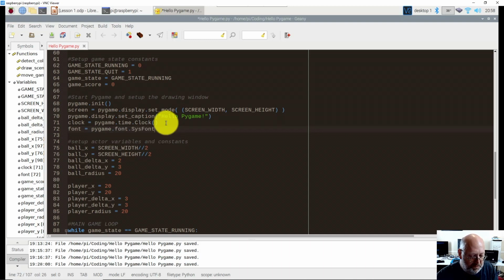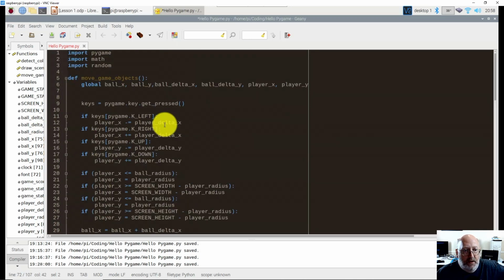pygame.font.SysFont. So we're going to use the system font called Comic Sans MS. Yeah, I think this is how we spell it. And we are going to use 48-point font. So what this does is it creates a font object that we can use. The function call is pygame.font.SysFont. We put the name of the font here, Comic Sans MS, and the size of the font. Now, we need to use this.